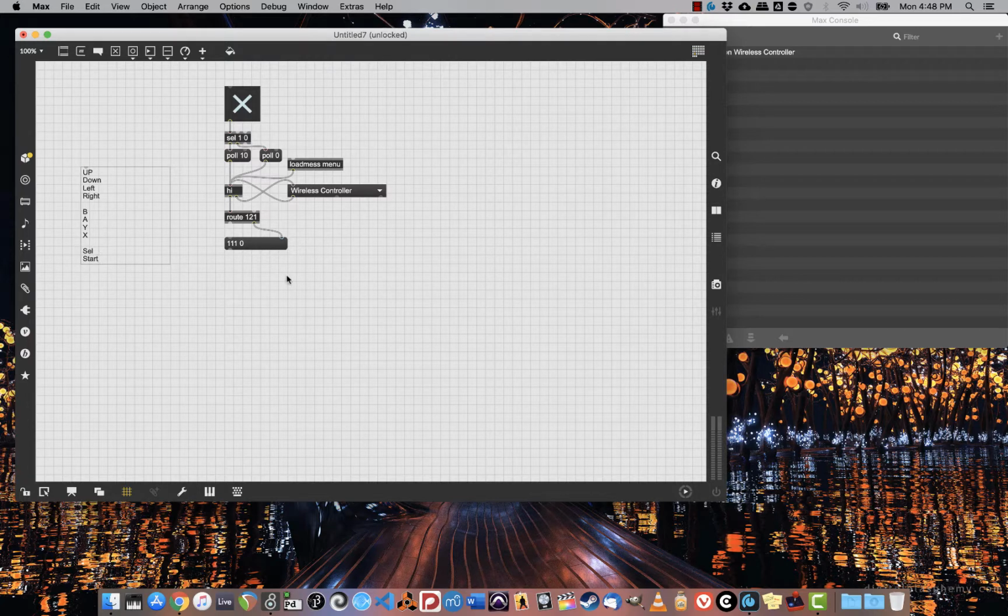Now, each of these is going to send me a pair of values. It's going to send me a value that I can use to route, and an on-off state. So let's try up. Up sends me a value of 120 and 0. And when I release it, it goes back to 8. So up equals 120 and 0. Down is 120 and 4, and when I release, it goes back to 120 and 8.